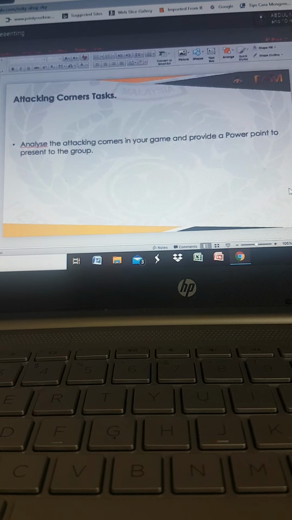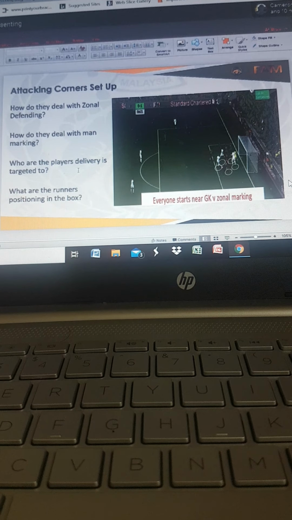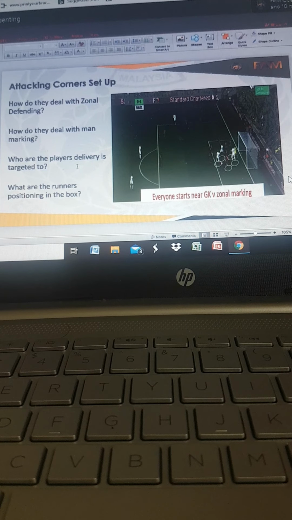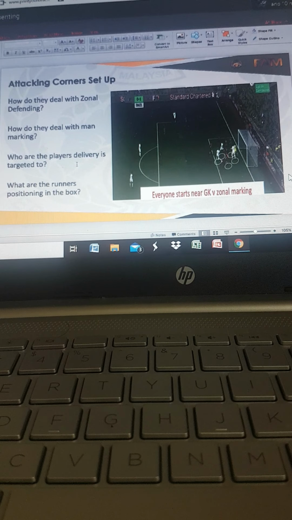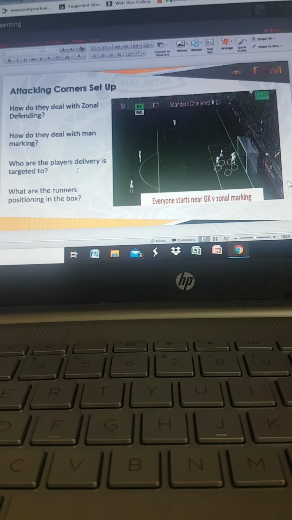The other question, I'll go back. The other one is what are the runners' positioning in the box? How do they position themselves? Do they start in the 6-yard box? Do they start outside the box? Do they run? Who runs where? And who do they target?